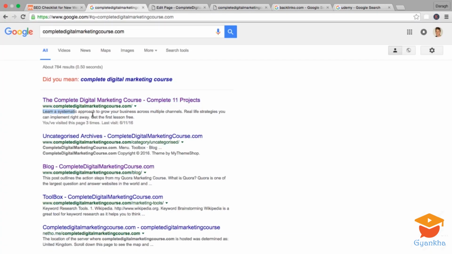Now the second thing you want to include is the meta description, which is essentially a snippet from your page that appears here in the search results. Google will pull this automatically, but you can set this yourself. What I would recommend is that you start with a verb. You've got to give people a sense of the outcome for them, what they are going to achieve, what the benefit is. So, learn a systematic approach.